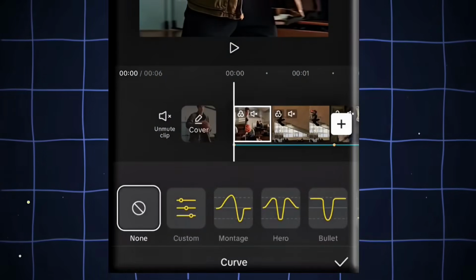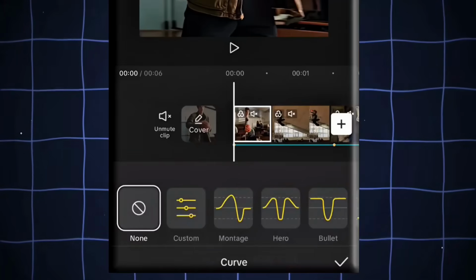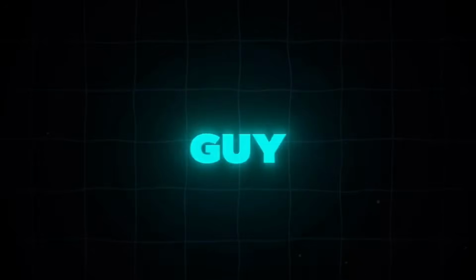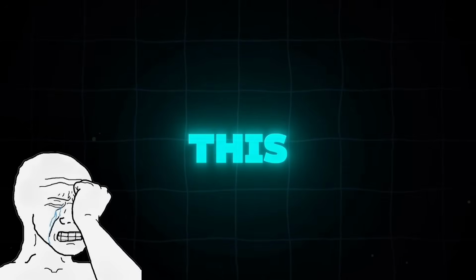Now here I have my clips ready. Now what I'm going to do is select the custom curve. Wait, you might be thinking, this guy is telling me how to make Twixtor, but all these things are now pro. How the heck do I even use this? Well, here I come again.